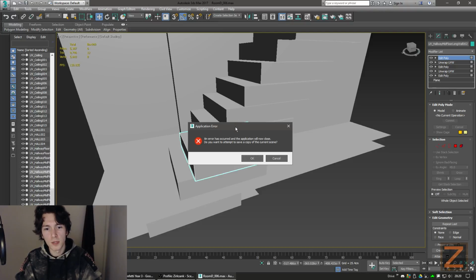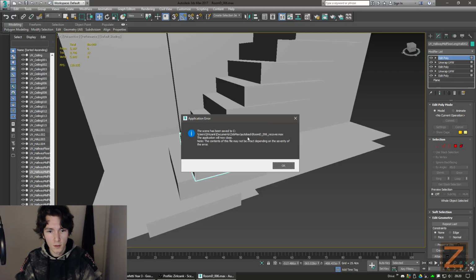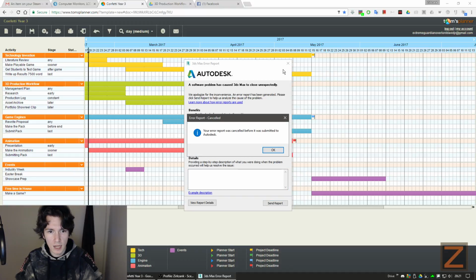Alright, okay, there we go. I'm gonna have to redo the stairs. An error has occurred and the application will now close. Do you want to attempt to save a copy of the current scene? Okay. The scene has been saved to my C drive, the recovery folder. The application will now close. Crash. I'm not gonna send an error. The error report was cancelled. Right. Here we go. So okay. What was that? 10 minutes of work. Most likely lost 10 minutes of work.